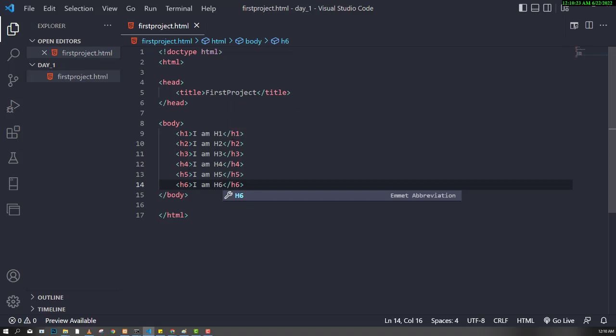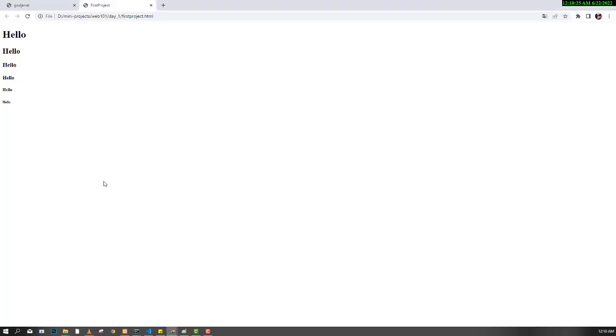right? So we see, and then we refresh our browser, and then you can see I am H1 is bigger than I am H2, is bigger than I am H3, and is bigger than I am H4, and so on and so forth. So that is how heading actually goes like. So that is how we create heading. You see, it becomes bold automatically, and the size becomes big automatically. So you should know what heading type you should use based on the kind of project you are building.